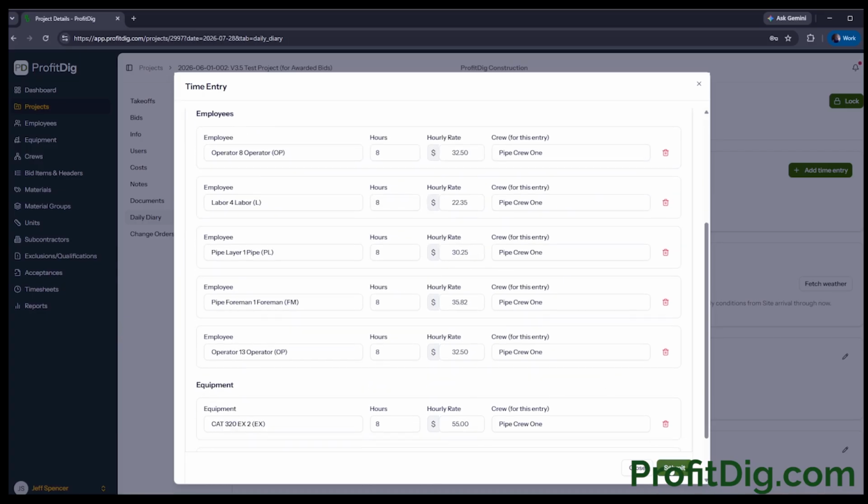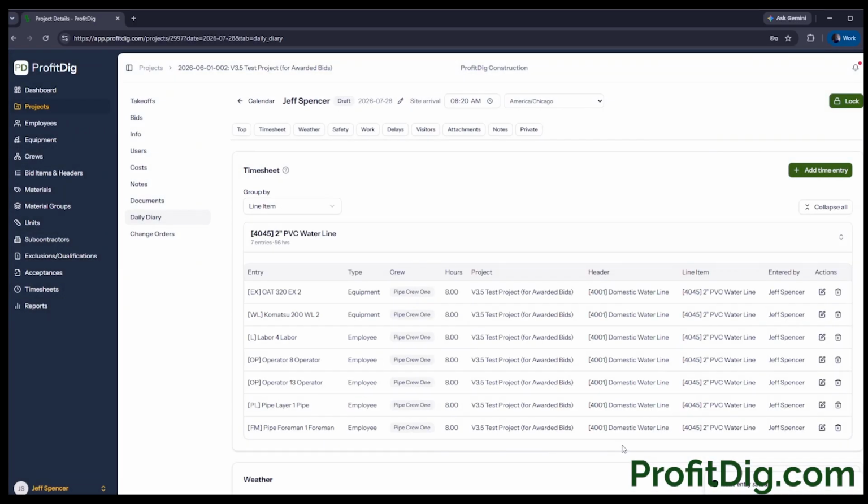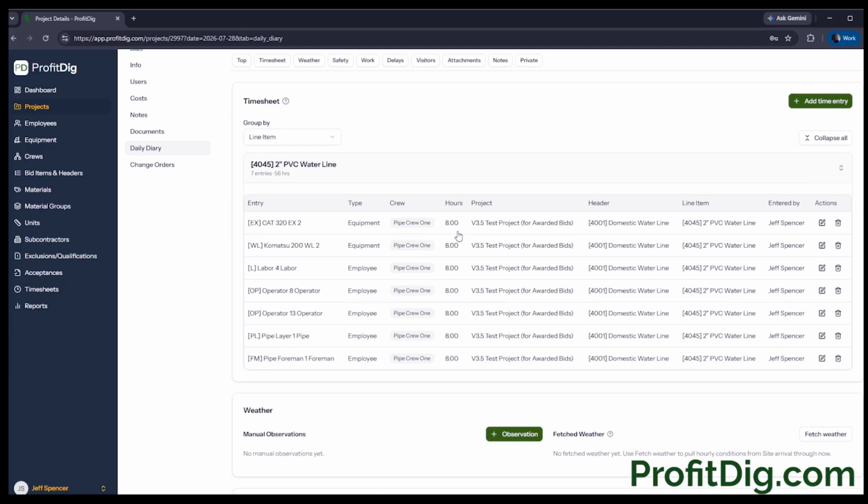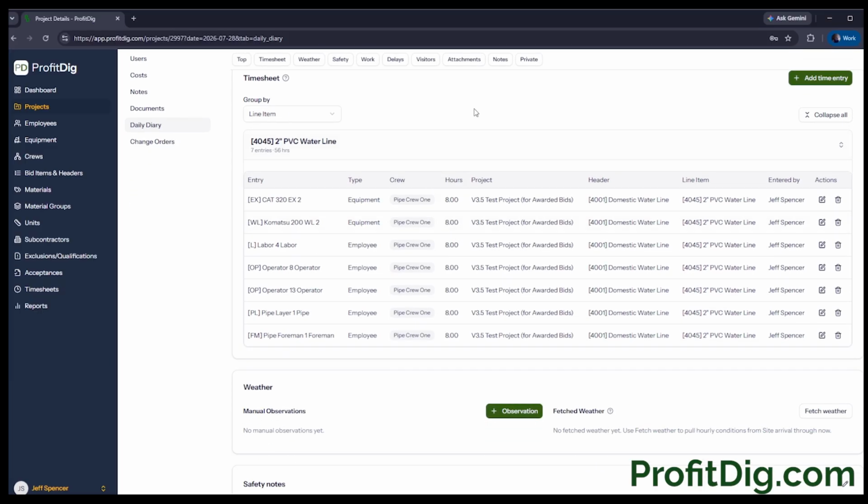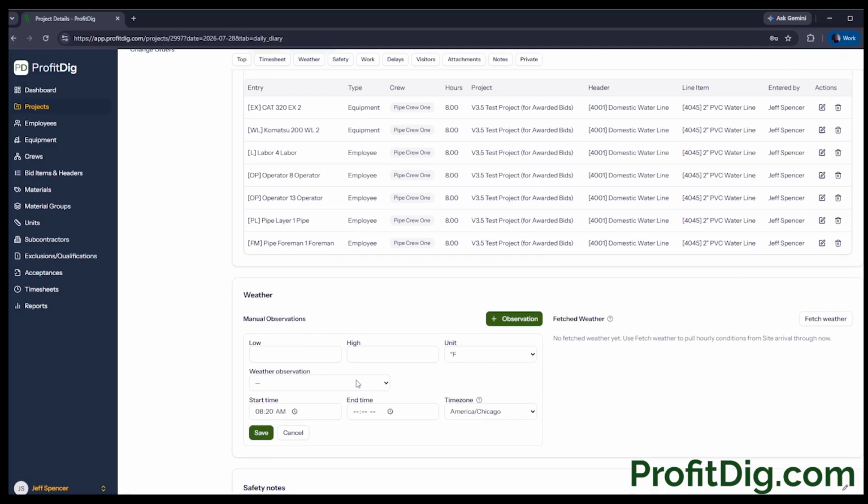So earlier when we talked about setting up your employees, when you click add from crew, it just adds all the employees for that crew. It makes it super fast for you to manage. Exactly. And let's say we need a record of the weather that day. You can add your own manual observation, and you can also simply fetch the weather forecast.